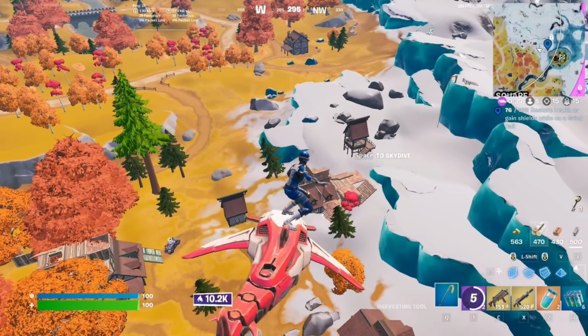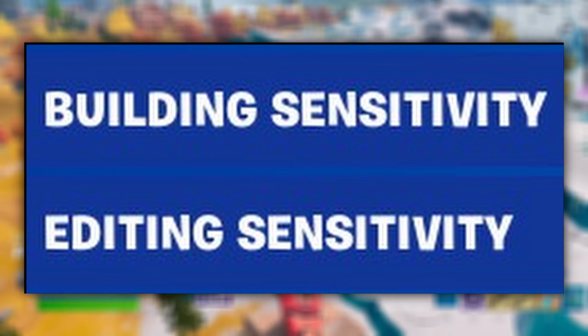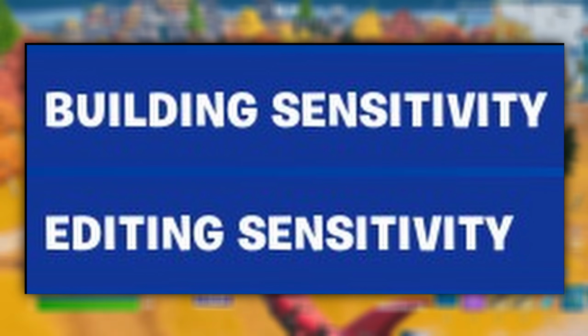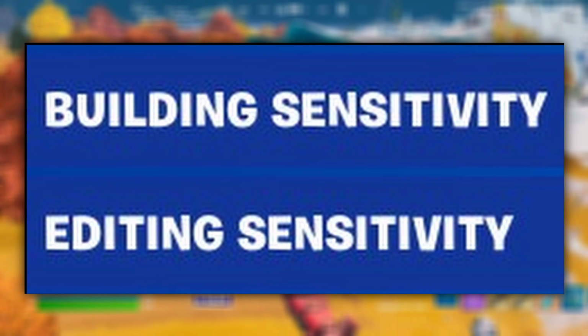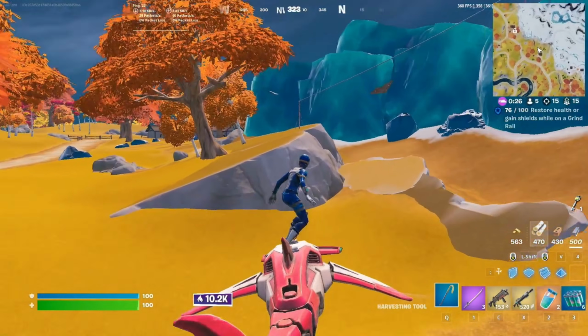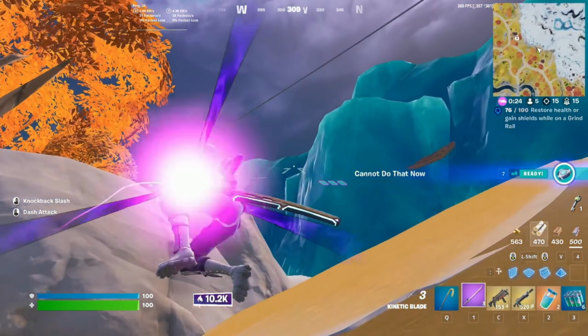So guys, with the update this past week, there were brand new changes to the sensitivity settings for keyboard and mouse. As you guys know, for plenty of seasons, controller players have had the option to choose between their building and their editing sensitivity, and they would separate that from their normal aiming sensitivity. Keyboard players have wanted this for a while, and finally in last week's update, they actually have it.